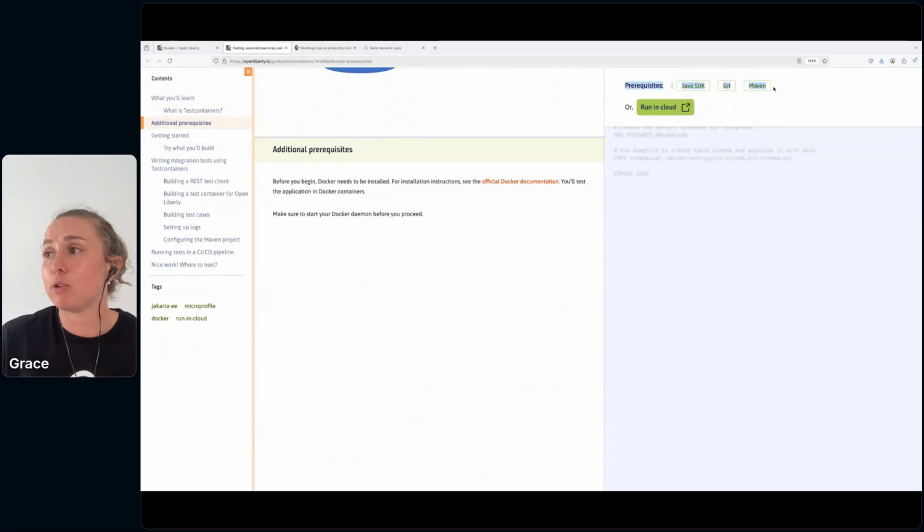Note that you will need any prerequisites that are mentioned in the top right-hand corner here and any additional prerequisites that are mentioned within the guide itself. But what we're going to do today is use the running cloud option.